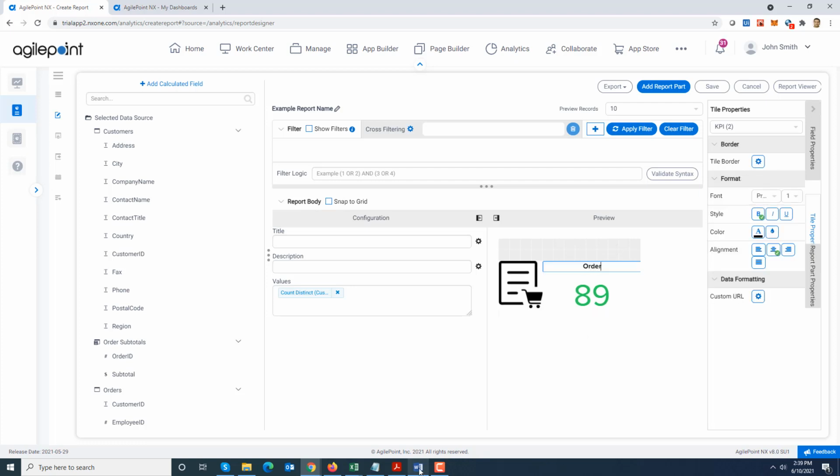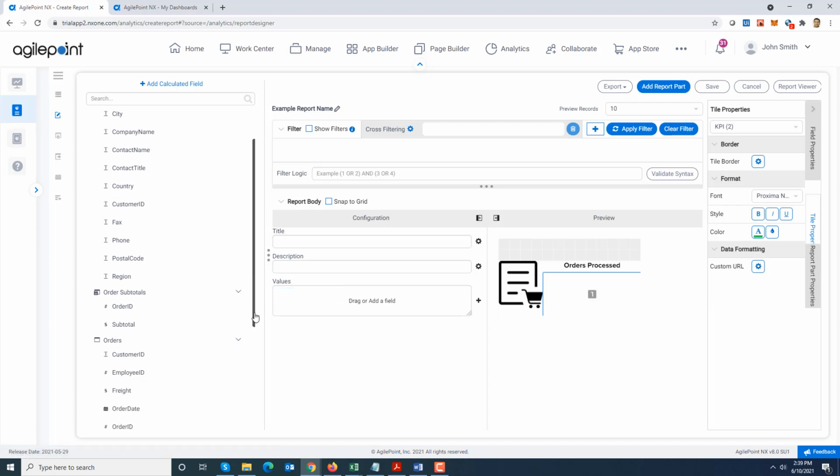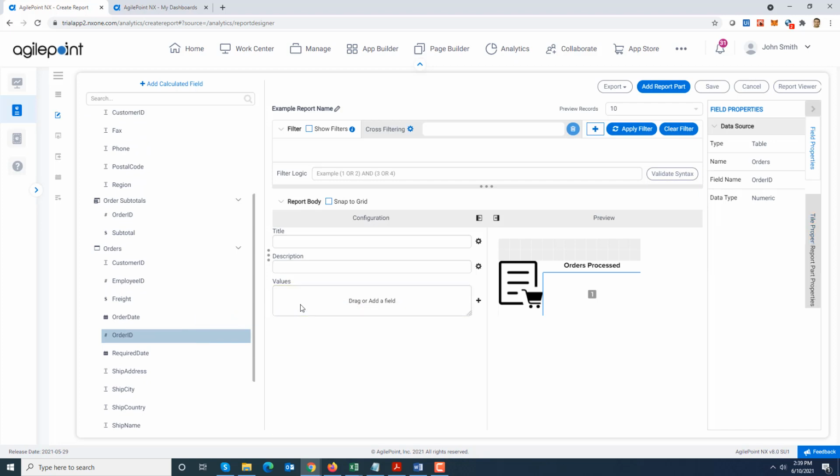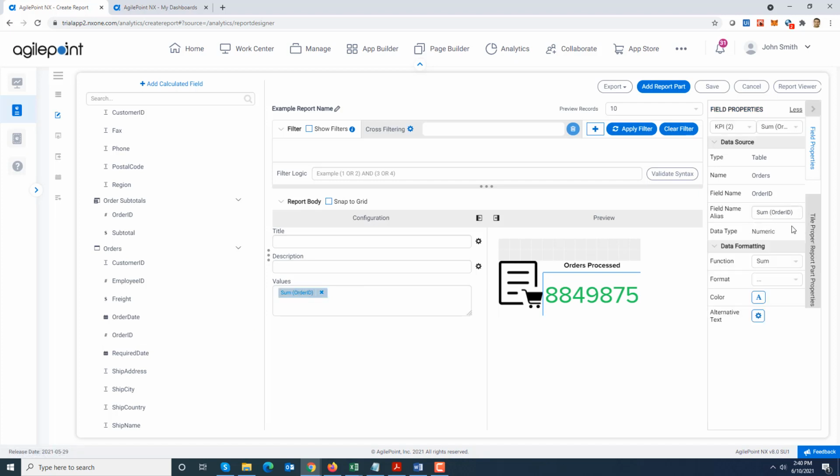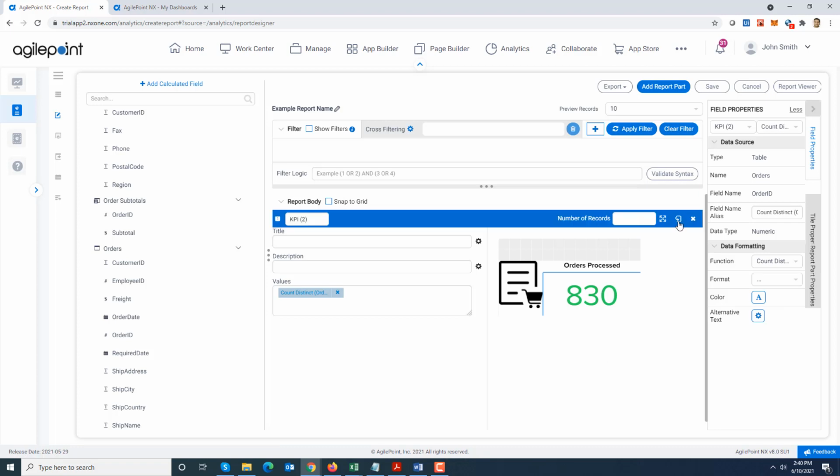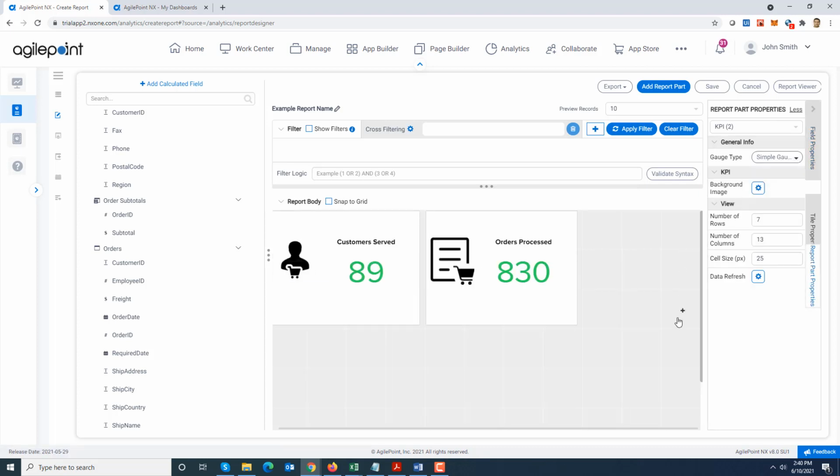I'm going to say orders processed, and for the metric part I'm going to remove this one, and this time from the orders table I'm going to just get the count of orders. Instead of the sum, I'm going to say I want to show the count of orders, distinct. Okay, so just by that, I could duplicate it. I don't have to do all that formatting again. My second KPI report part is available as well.